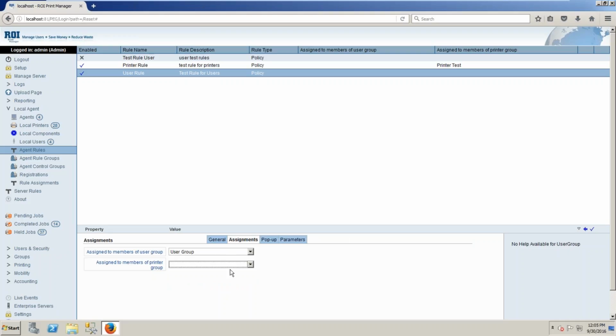Again, you can select them both. So you can say a user is also printing to this printer, just to double up on it if you really wanted to.